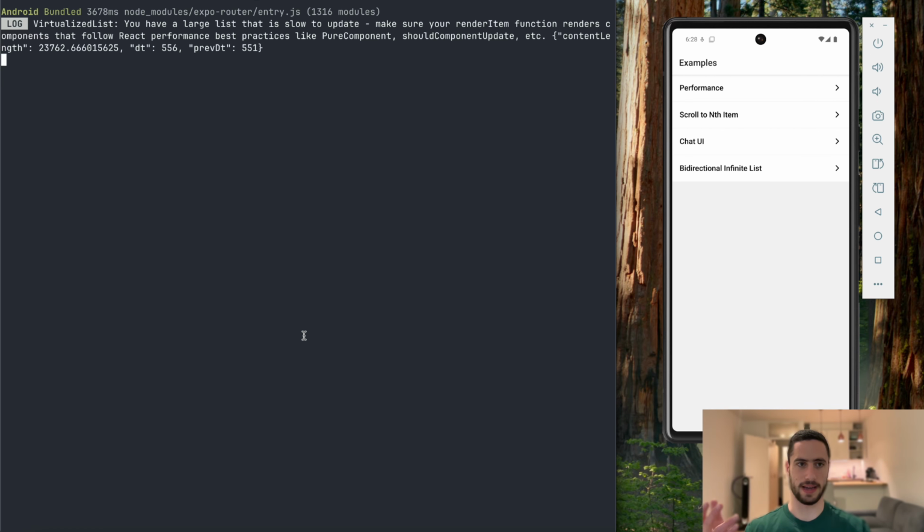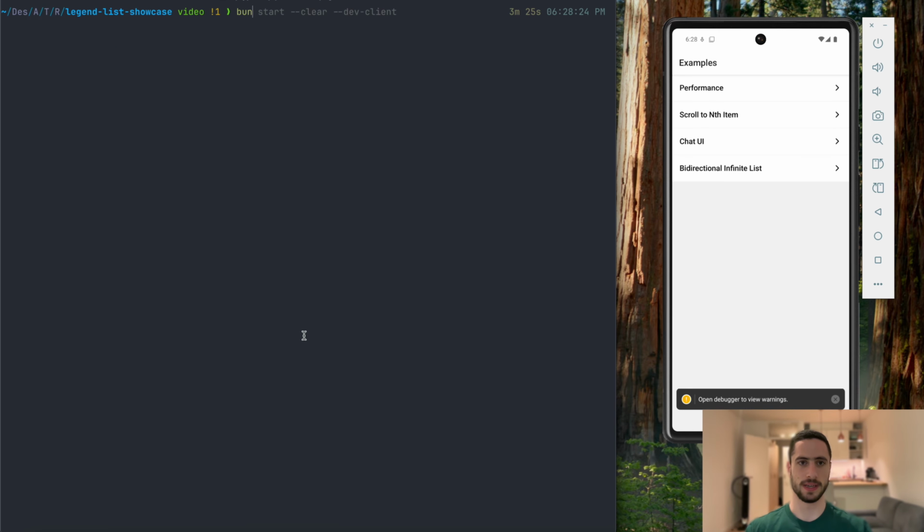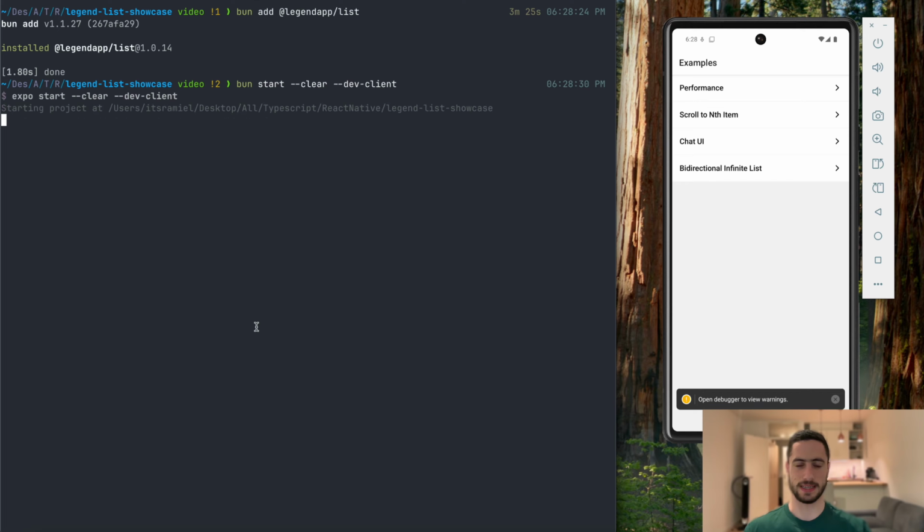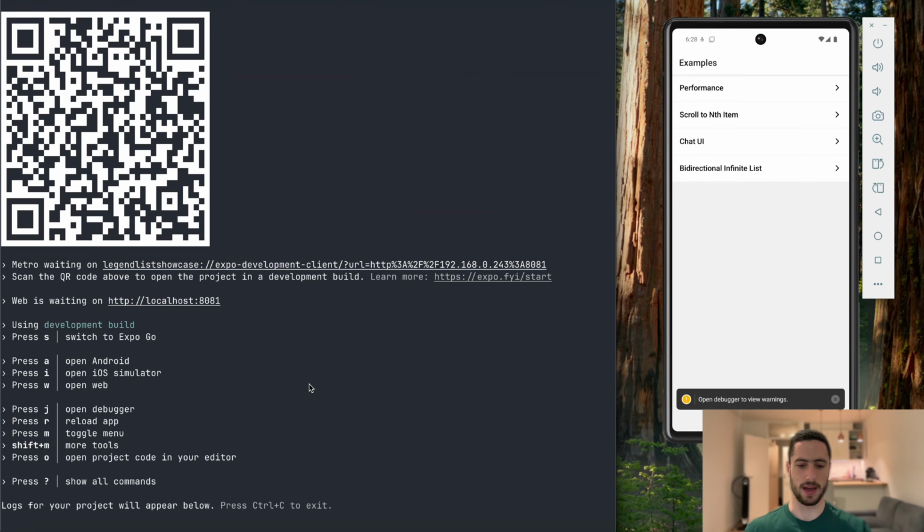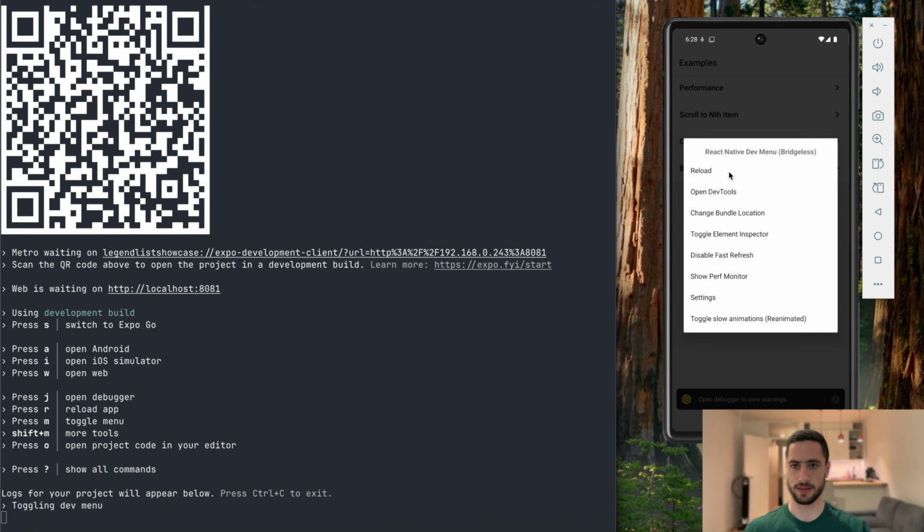Let's go ahead and migrate it to LegendList. The first thing that we obviously need to do is add LegendList to our list of dependencies. So I'm going to do bun add @legendapp/list. And with that done, let's go ahead and start the app again. And let me just reload the app.